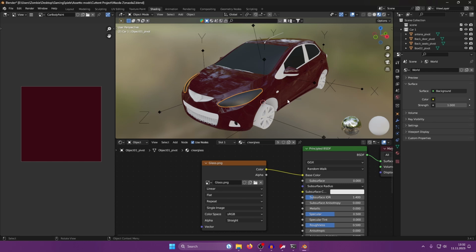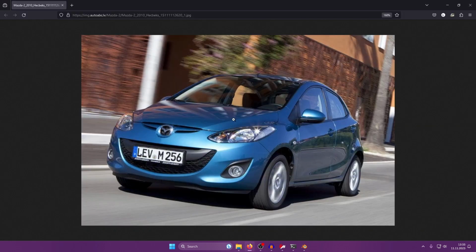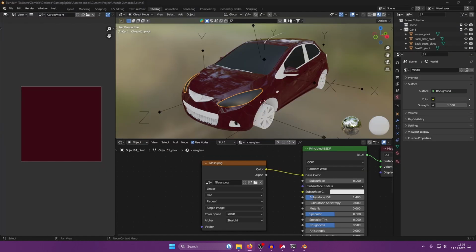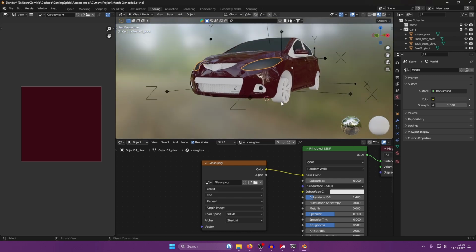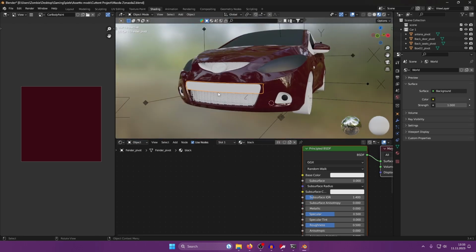At this point, I would suggest pulling up an image of the car you're trying to recreate, just so you have a reference of what is plastic, what is chrome, which is exactly what I'm going to do now. Here we have this image of the Mazda 2, which I'm going to move to my second monitor so I can take a look at it while I'm working on this car. And all I really have to do now is select these bits.